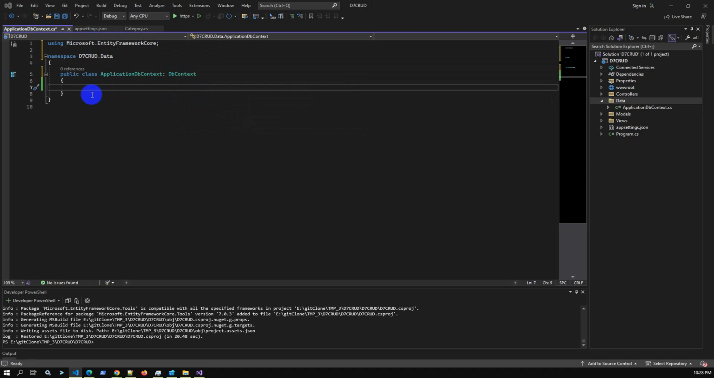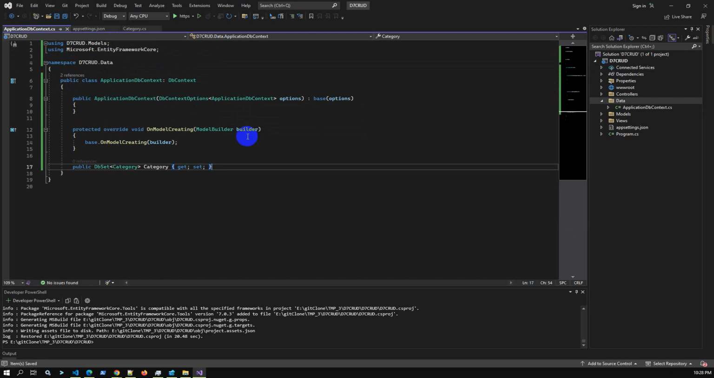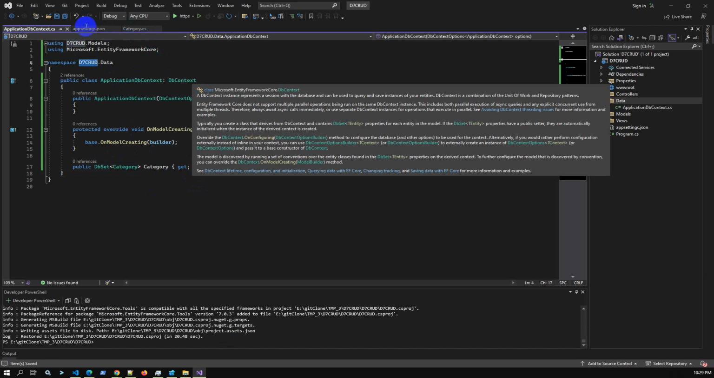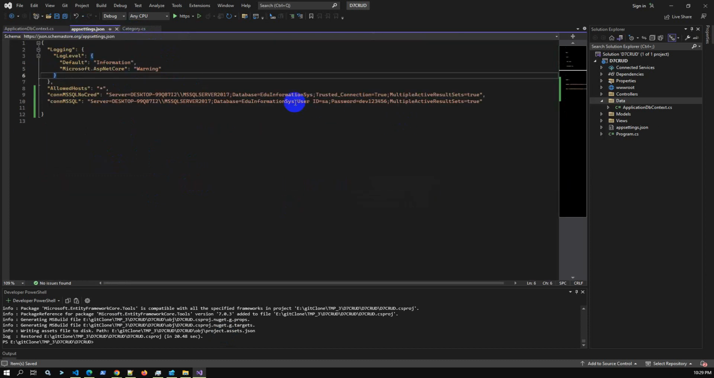I'm just copying the code. So here is our one model class, like Category. Once we do the migration, it will automatically create a table in the database. So let me put the database name like D7 CRUD.